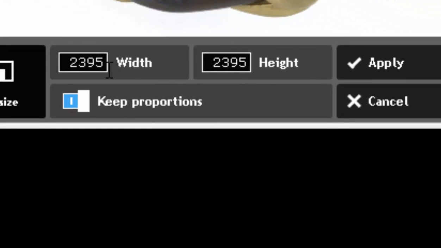Then we get a new box that says, okay, this is the size of your picture. And do you want to keep the proportions or not? Now there's very rarely a situation when you don't want to keep your proportions, because if you don't maintain the proportions, then it's going to stretch the image either vertically or horizontally and distort it. So we definitely want to see how it's off there. We definitely want keep proportions on.